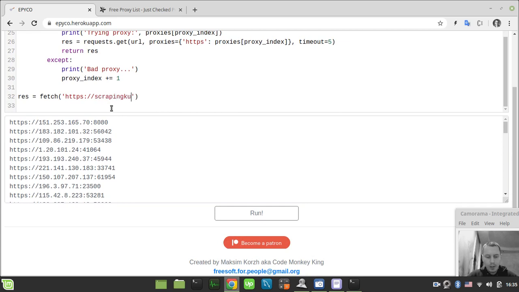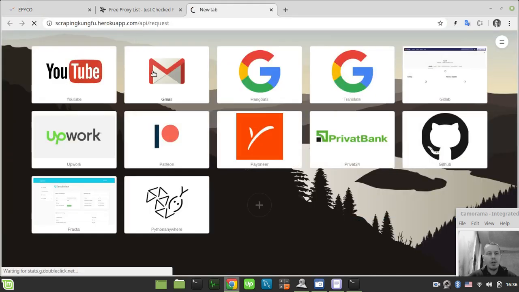scraping kunfu.herokuapp.com and API/request. So okay, first, okay, so basically I could have already done this using the proxy. Okay, and let's now try to print, as far as this sort of an API endpoint returns JSON format. Let me just quickly show you this one more time. So we just copy, paste, and go here.